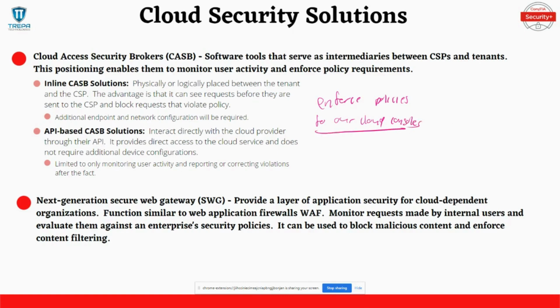And then we have next generation secure web gateways, which function very similar to a CASB. It provides a layer of application security for cloud-dependent organizations. A secure web gateway will monitor requests made by internal users and evaluate them against enterprise security policies. And then we can use that SWG, that secure web gateway, to block malicious content. A secure web gateway is a preventative and detective control when functioning in the cloud. So it's preventative and it's detective for cloud services.